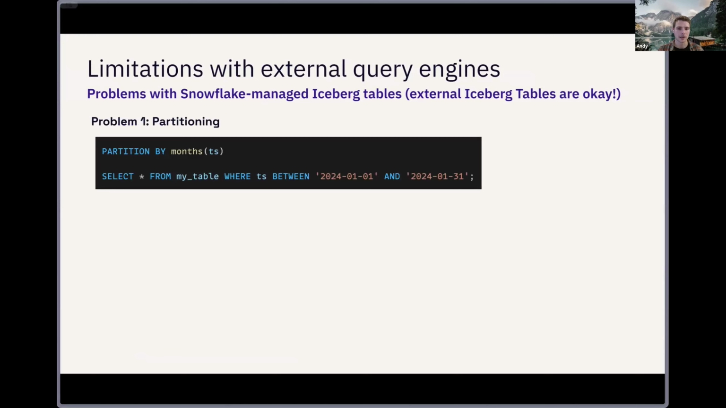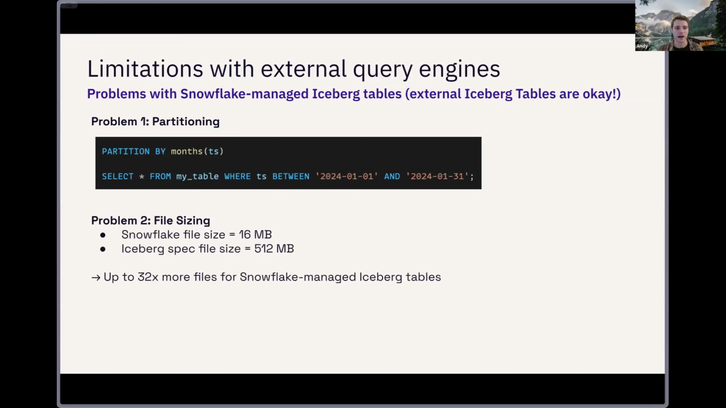So when you partition in Iceberg, this allows your query engine to prune files when it's querying the Iceberg table. So let's say you want to partition by months, and then you have a dashboard that's querying only for a certain month. Rather than reading all of the files, it can actually just prune the query and read only the files in the partition. This is something that right now Snowflake does not support for the Snowflake managed Iceberg tables when you're using an external engine.